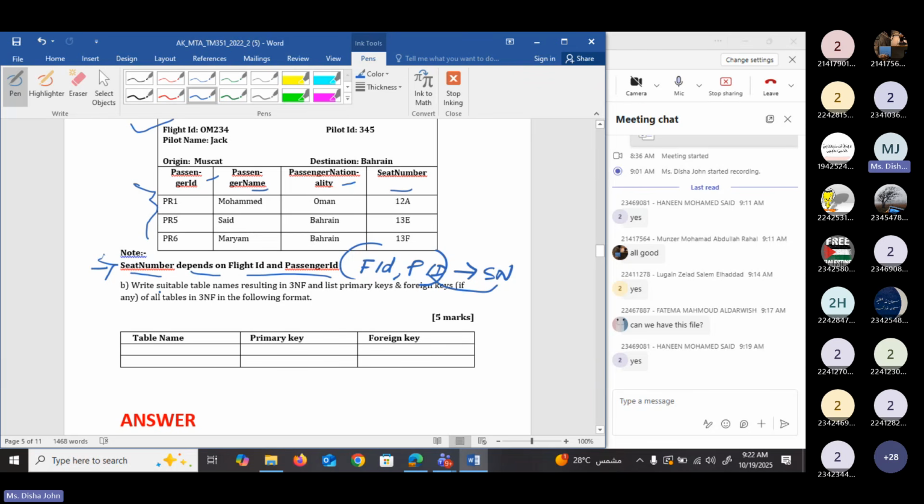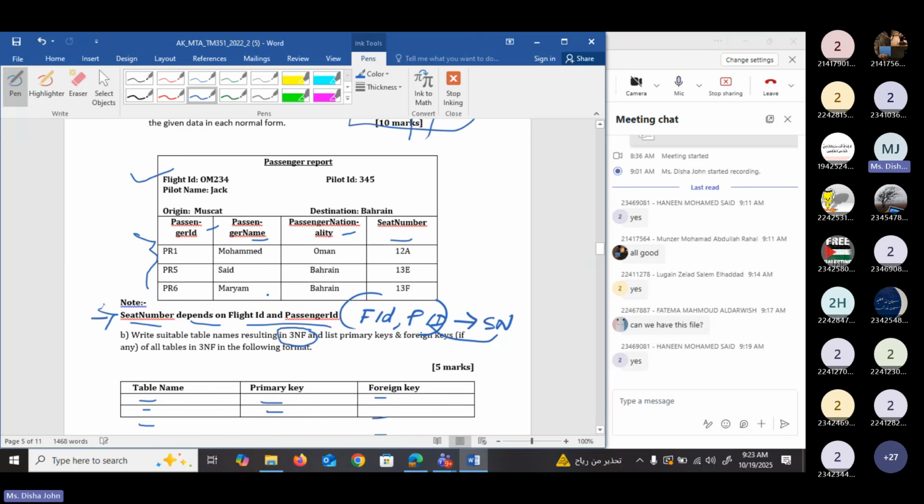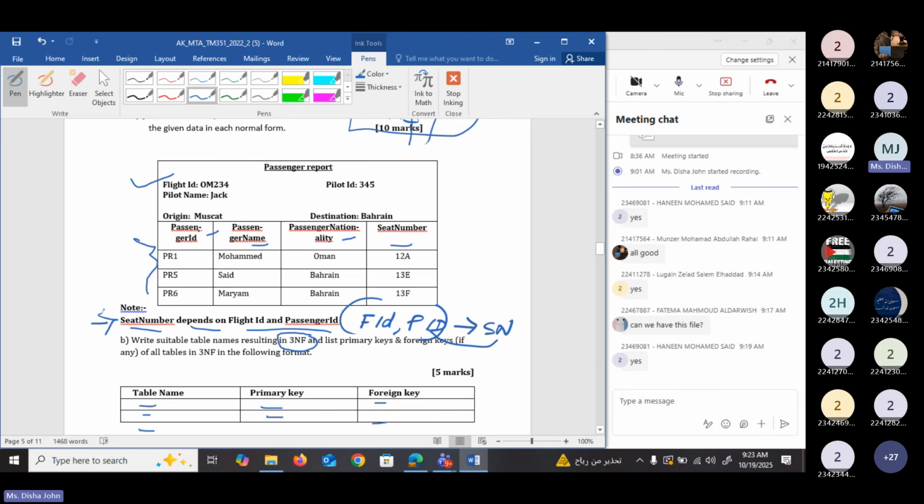And the second part: write suitable table names resulting in 3NF and list the primary keys and foreign keys of all the tables in 3NF in the following format. So for the third normal form, that is the last step, whatever tables you got, you need to write the name of each table, and for each table you need to write the primary key, and also the foreign key if there are any. That is the second question. Okay, so now we are going to convert this report into 0NF or UNF.